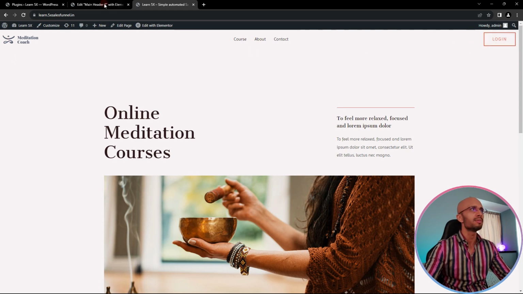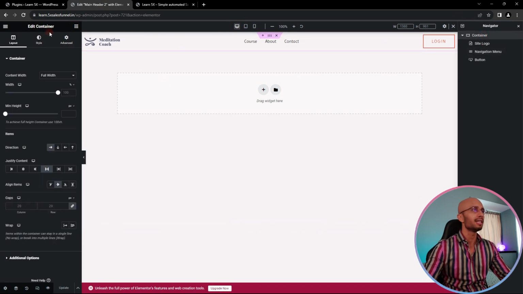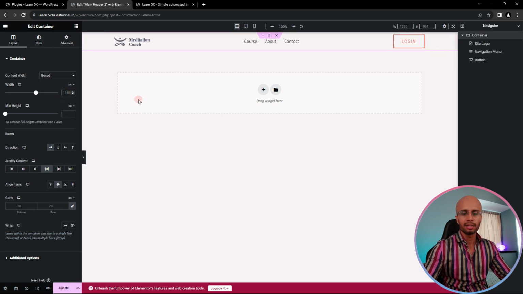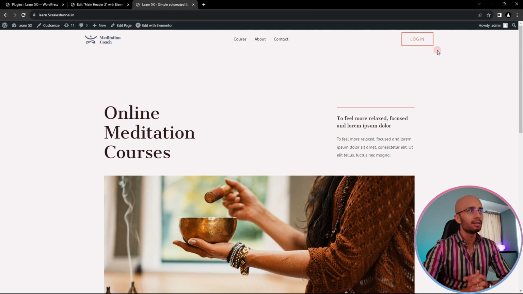If you don't like it to be stretched so much, let's come here, click on the desktop visibility preview here. Let's go to container, and instead of having it full width, we can say boxed, but I don't want this to be 1140. I think that's too small. Let's make it 1280 pixels, and let's update it. It's updated. Go to the front end and refresh it, and now you will see that your menu, your header has changed.